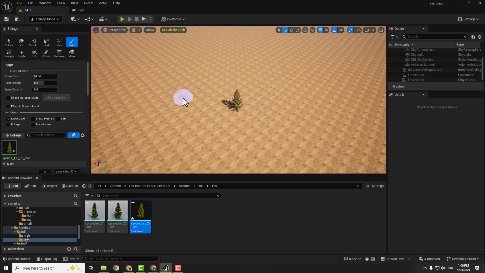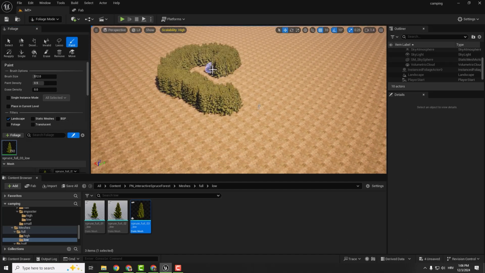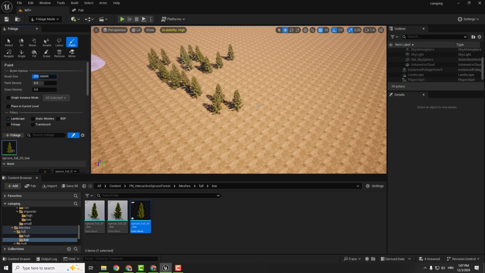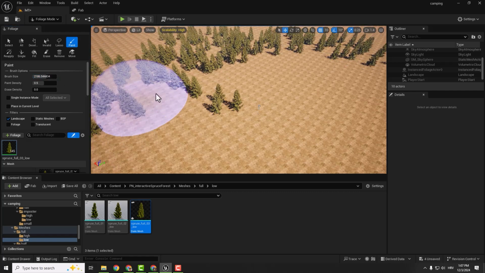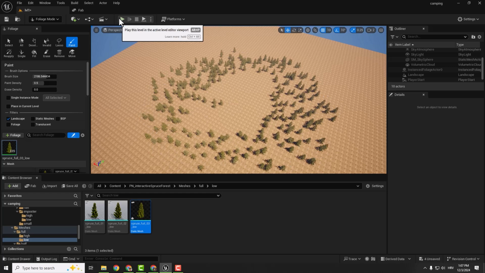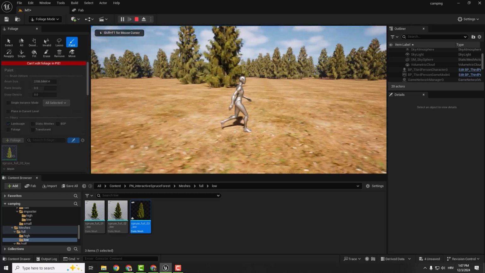So we can always paint forest like this, but it's super dense. So we'll reduce the density to be, for example, 1. Paint it here. We can increase the brush size and make the forest around our player start position. And if we click play, we can see forest over here.